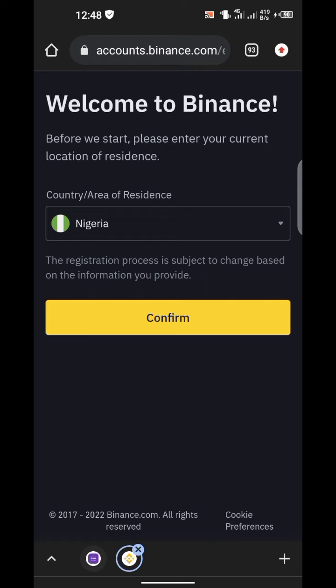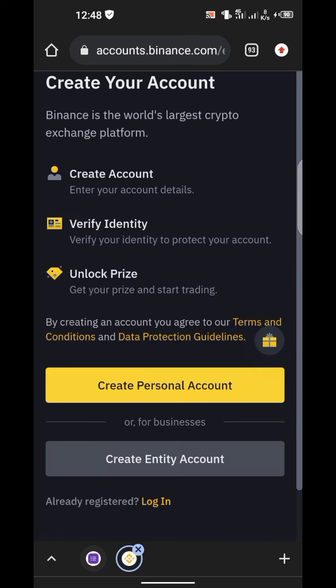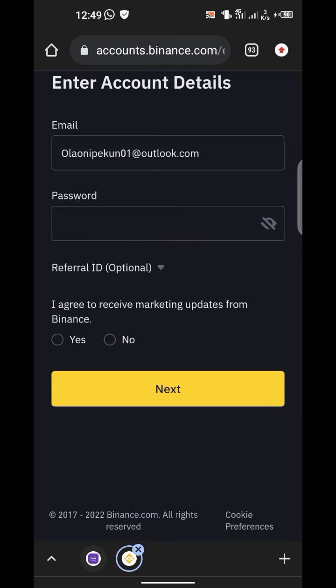It should be able to automatically detect the country you are in. So once you've selected the right country, in case yours is not doing that, click confirm. So once you're done with confirming your country, you now create an account. You have two options. This other option was not there about 2 years ago or so. So the new option now is create entity account. So that's if you have a business. But now we want to create a personal account, so you click on create personal account. You can as well create an entity account if you desire.